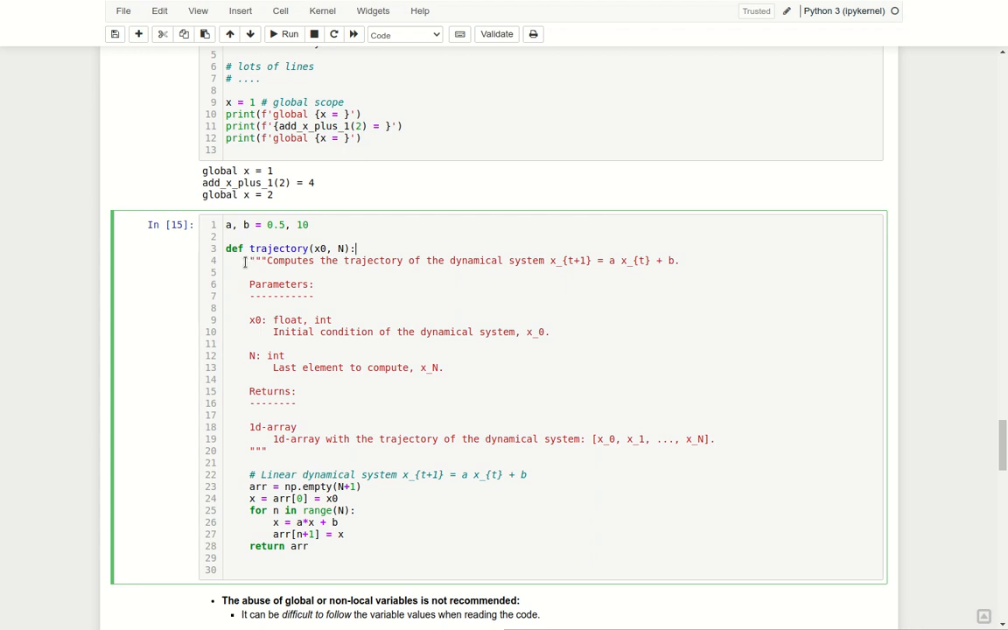And notice that here I have defined perfectly what this function does. Well, I don't know if perfectly, but at least I've tried. So here we have the summary of what the function does. It computes the trajectory of this dynamical system, which is a linear, discrete dynamical system.